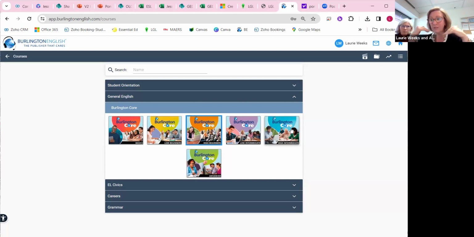Always choose the lowest level to start with because it's easier to be in a situation where your student feels really good, like this is too easy for me, move me up, than to have a student who's feeling overwhelmed and frustrated and have to say, okay, we've got to go backwards. Does that make sense? Yeah, okay.